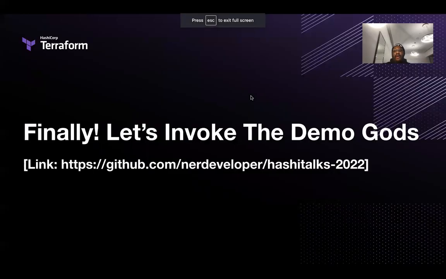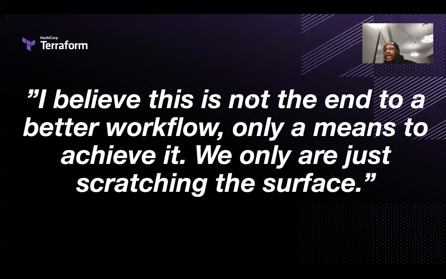So that is it. One of the things I want to really say is I believe this is not the end to a better workflow, because we will keep evolving, more features will be out, and then we'll be able to make better use case of the tools we want. But I believe also that it is only a means to achieve it, and we are just scratching the surface of IaC. The best is definitely yet to come.